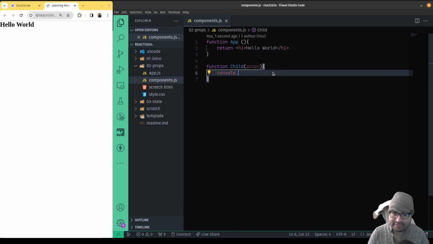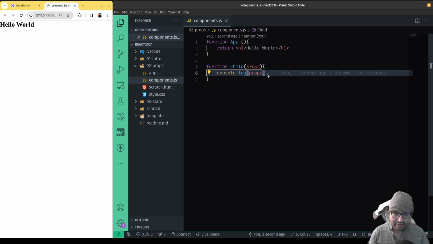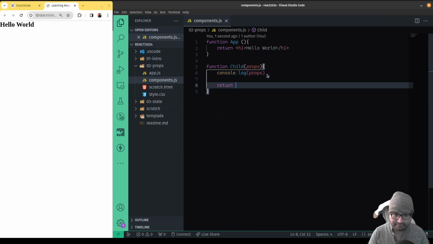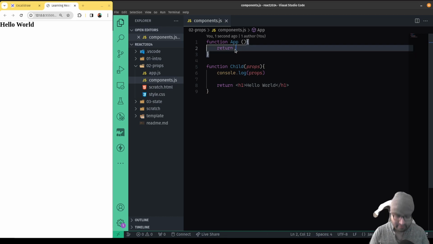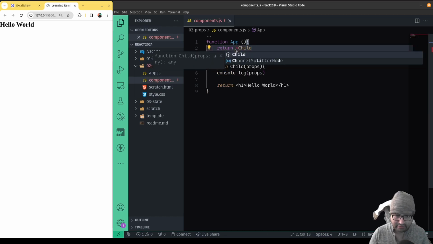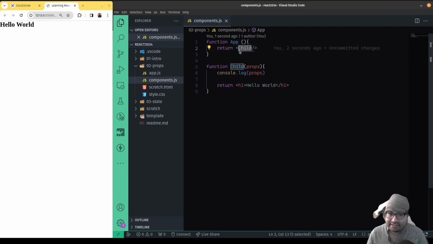those props, so we're going to say console.log props, so that way you can see what that is. So here we're just going to return the h1 of hello world now. And then I'm going to use that component here. So I can just now use Child. Bottom line is that as long as the function is in scope, I can now use that function like this. That's basically the idea with React.